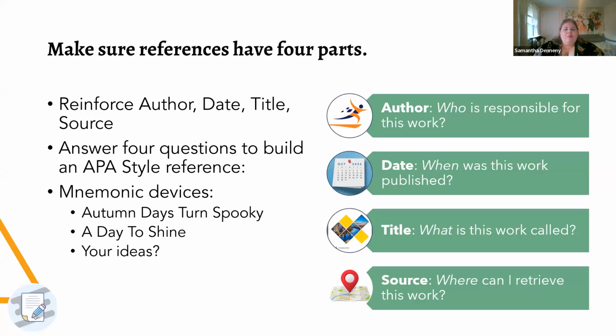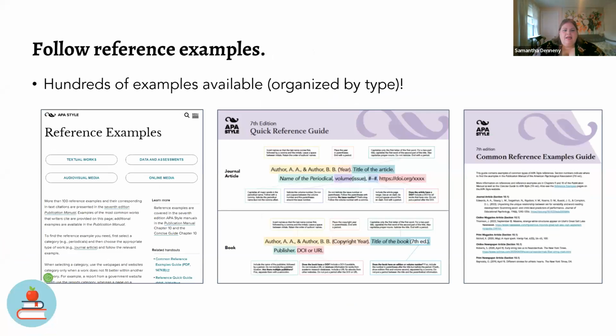So we really hope that even though we know that references can be a bit complex, that you can help your students to remember author, date, title, source. So, of course, each reference type, as I mentioned, does have a specific format. And for that, we recommend following reference examples.